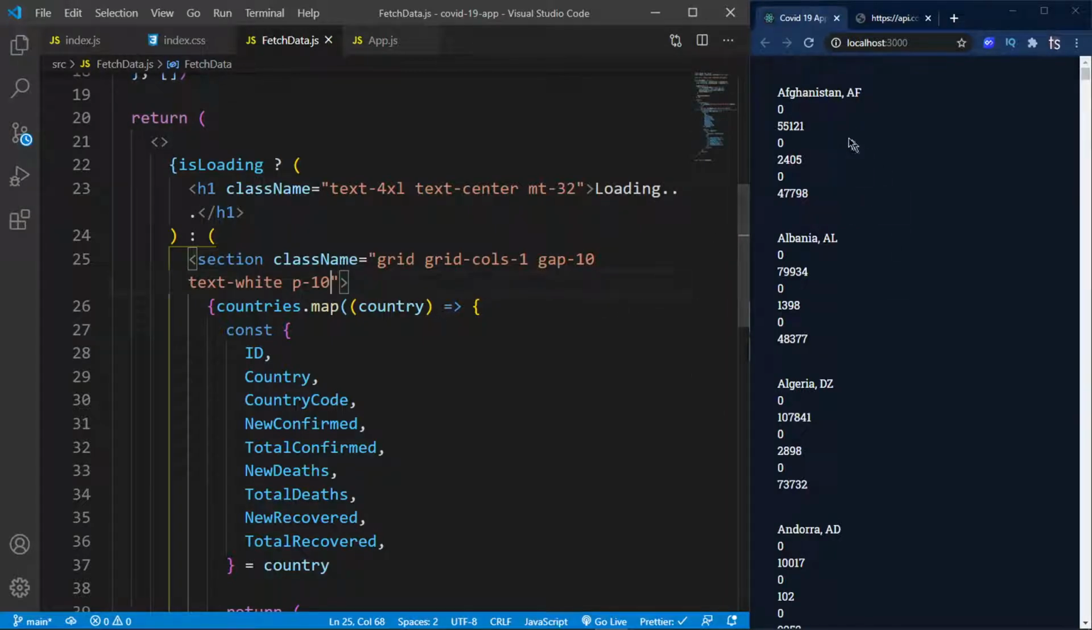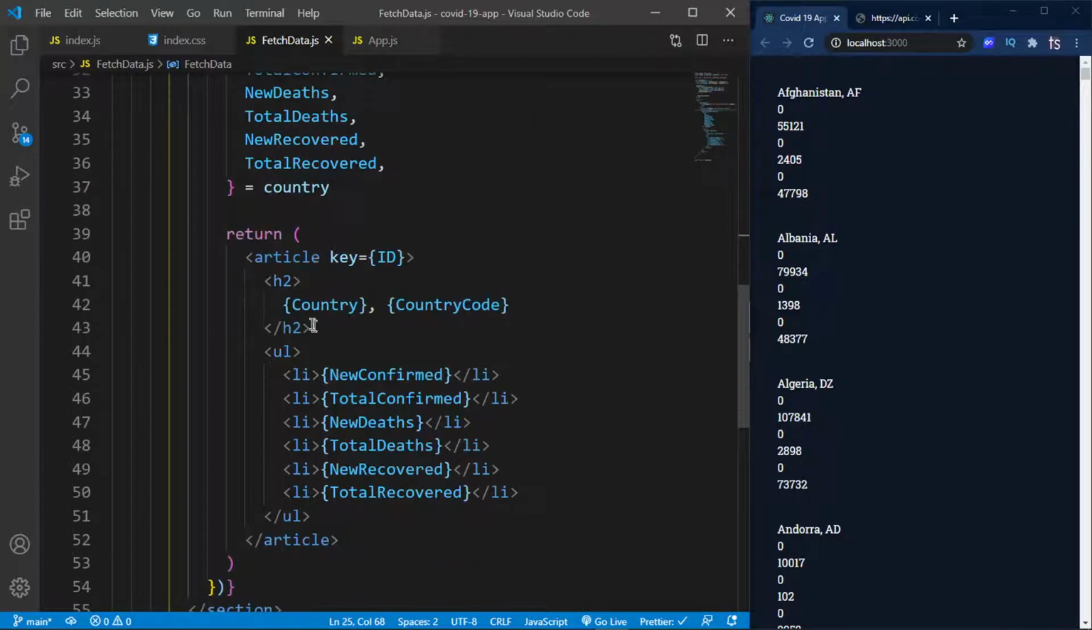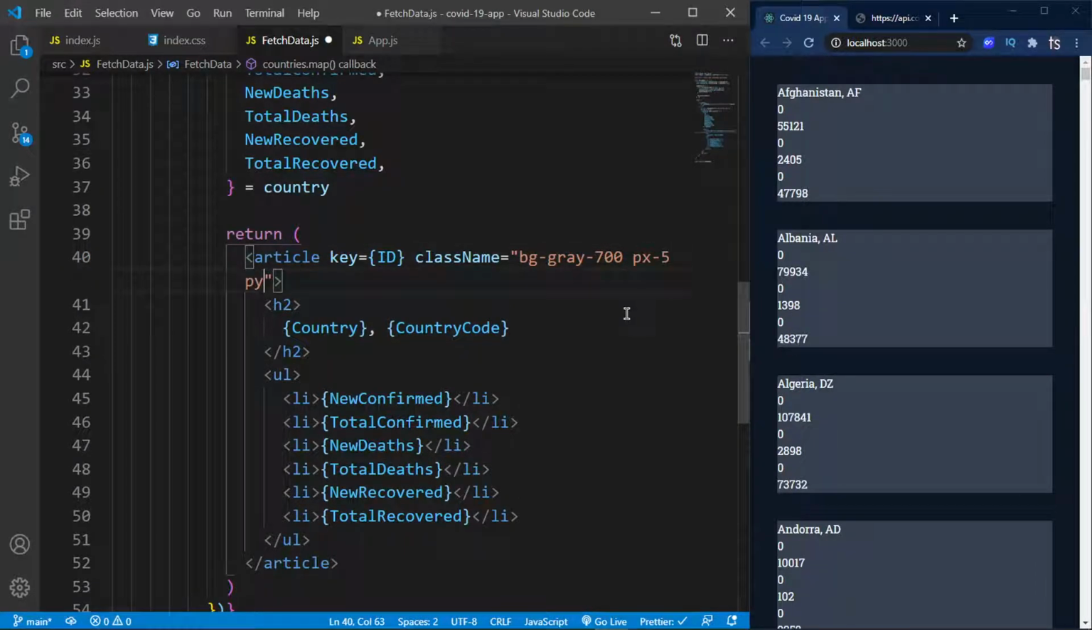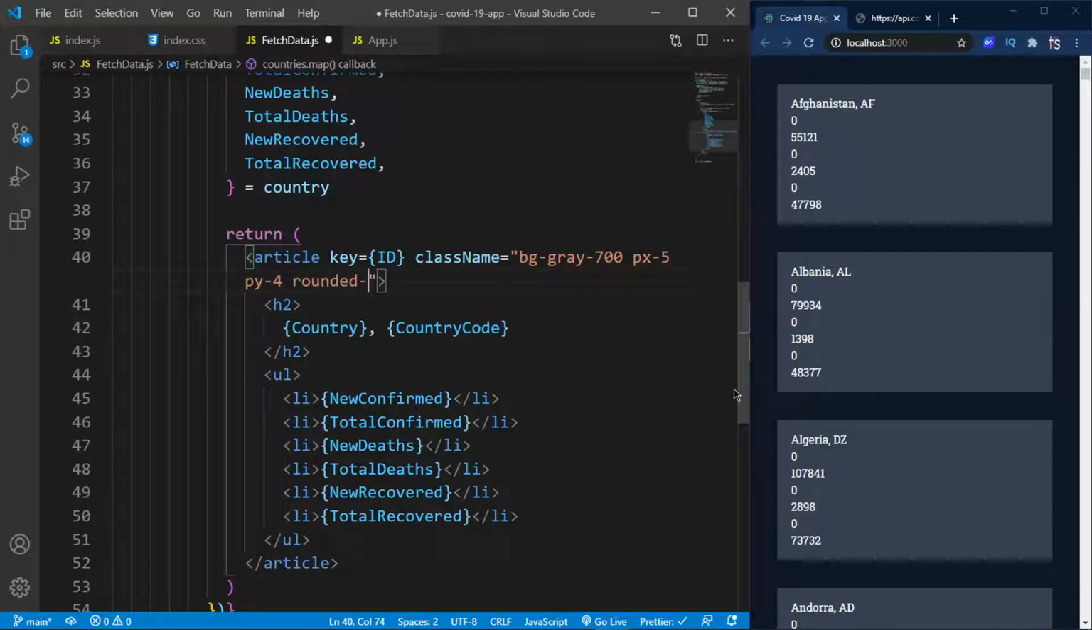Okay, now for each of these articles, not for the sections, I want a slightly lighter color than the background color right here. So I'm going to give this article a class name of bg-gray-700, which is this right there. And then I'm going to say padding on the X of 5 and padding on the Y of 4, which should move this inwards. And then I'm going to say rounded small, which will have some rounded borders, just a bit. It's very subtle. Let me just make it large. It's very subtle, but it's actually nice looking.